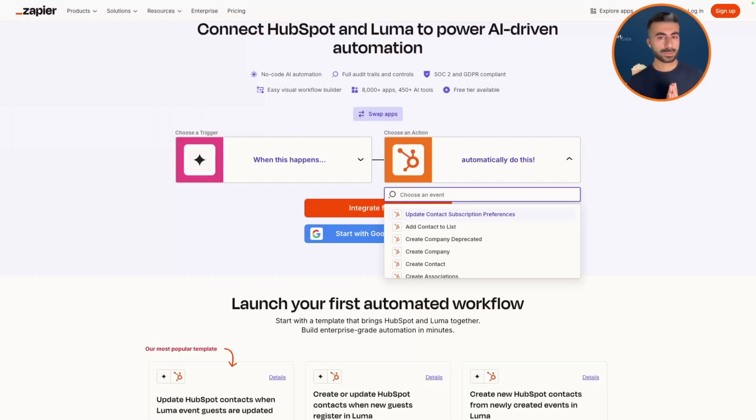This way, your event pipeline stays clean and every interested attendee is tracked in HubSpot automatically. It's a simple way to turn event management into sales opportunities, connecting communities in Luma directly to your CRM. This can, of course, work with Eventbrite as well as Zoom events, and so on and so forth.